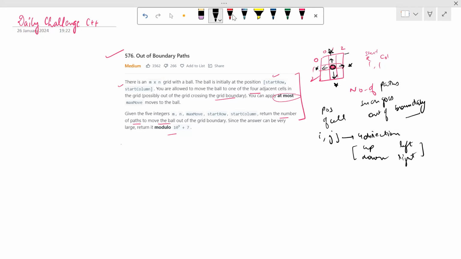Another very important thing to take care of is that you can apply at most max moves. What does this mean? This means you can take at most, so it should be less than or equal to max move. For example, let us suppose max move is 2. That means I can move 2 steps. If I am standing at position I comma j, I have to find the number of paths so that I go out of the boundary, maintaining this condition, and I can only go in these 4 directions. I hope the problem statement is clear.